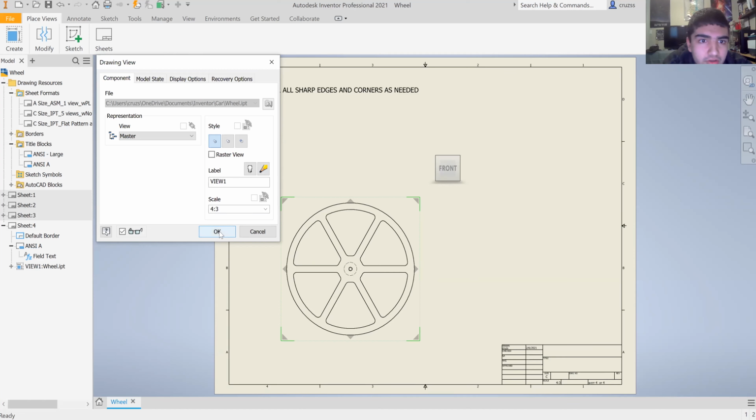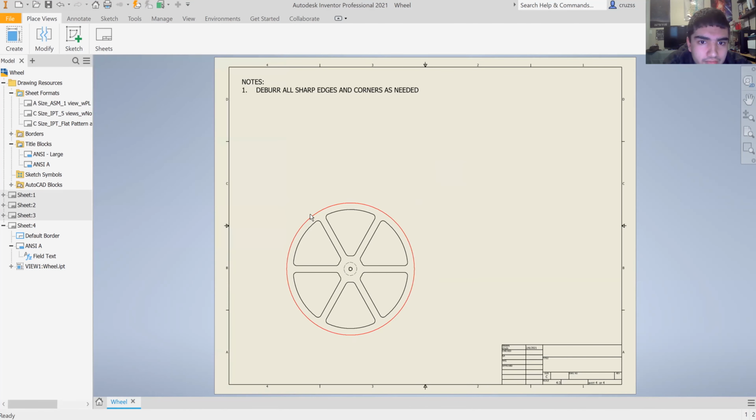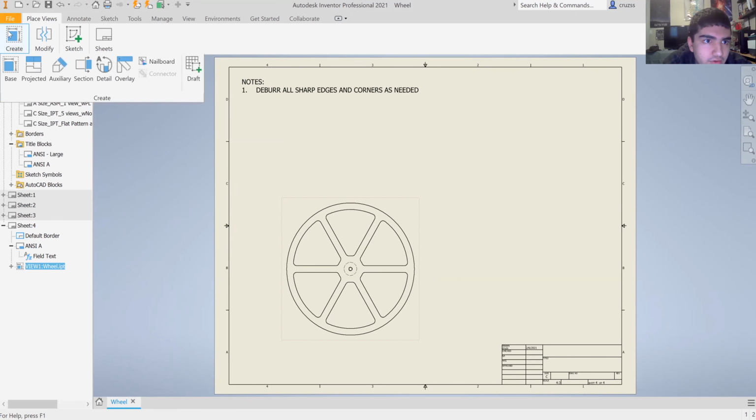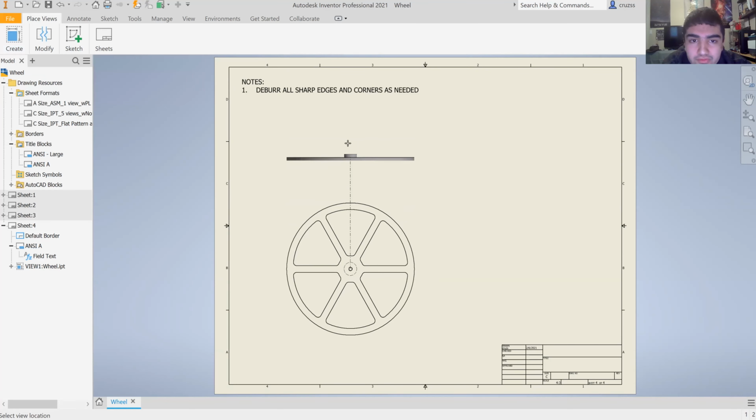And so what we can also do now is decide to create new views. And so now what we're going to do is go to create projected views. All right, now I can go over here, and as you can see, it's already starting to create these odd views from the side. So this is me viewing my wheel from the actual side instead of straight on. So I'm going to create a projected view here.